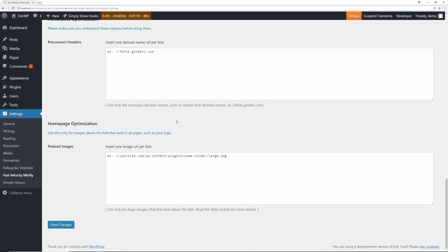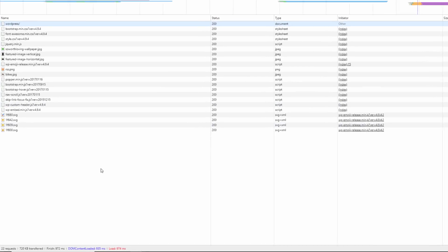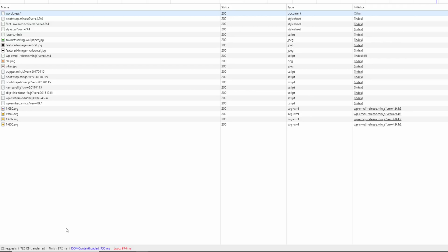And let's see what the response time is going to be. Go back to that incognito window. Remember, we have 22 requests, 720 kilobytes transferred, and a final load time of 974 milliseconds. Now, we will have to reload this page twice, because the first time is going to process all the files, and then the second time we'll see the savings in time. All right, so let's reload.